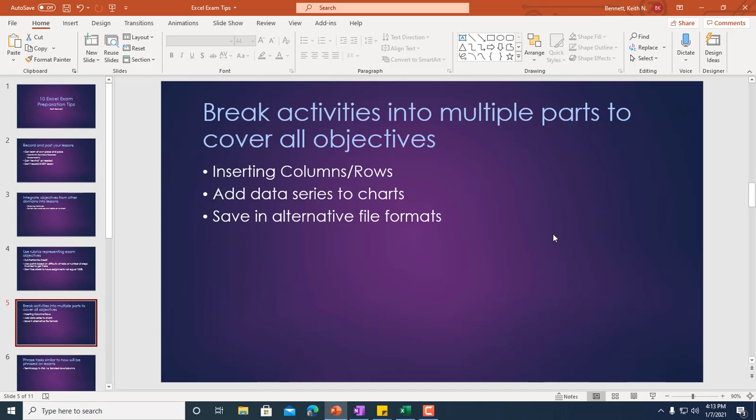Something else that I like to do is I take the activities often and I will break them into multiple parts, which makes it easier for me to cover all of the objectives. Now, first of all, on the exam, students are not going to have to create anything from scratch, probably. I have taken so many versions of these myself, and I have proctored so many exams, and there are very few instances where students are going to be asked to do anything from scratch. So they're going to be taking a document that's already created, and they're going to have to edit it.